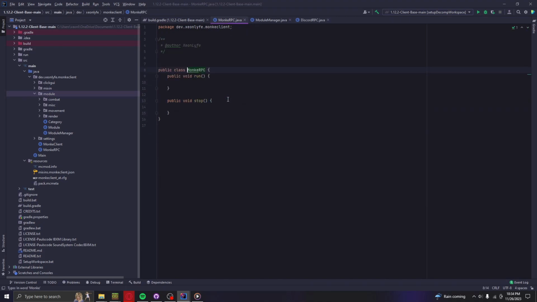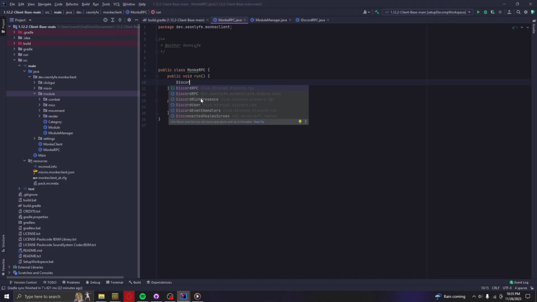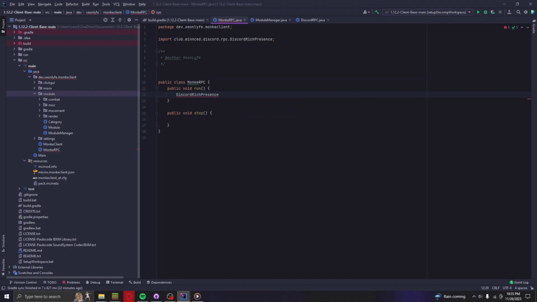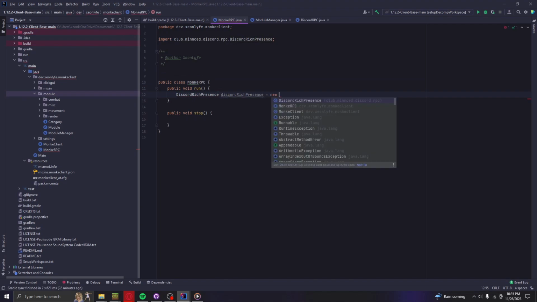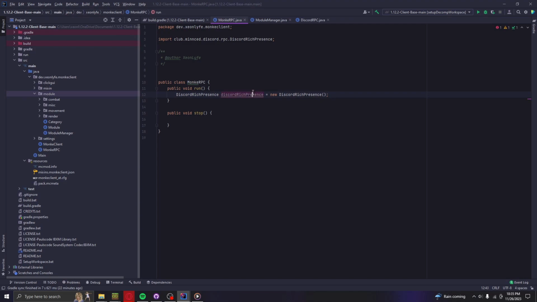So now if we go over to our actual monkey RPC, now we need to do something. So we'll do Discord rich presence. Discord rich presence equals new Discord rich presence. Who could have guessed? So we'll need to put this at the top, and then Discord rich presence dot.